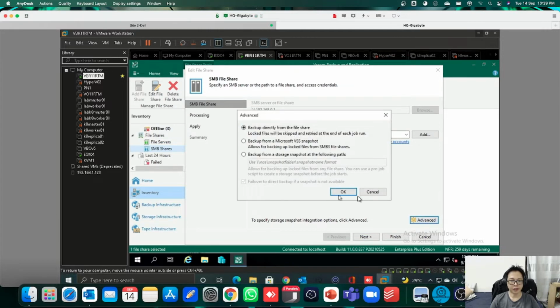After that, when you click on advanced, you can decide, do you want to back up directly from the file share, or do you want to integrate with Microsoft VSS, or even use storage snapshots as well. Okay, so my NAS is a typical NAS, so I'm going to back up directly from the file share.